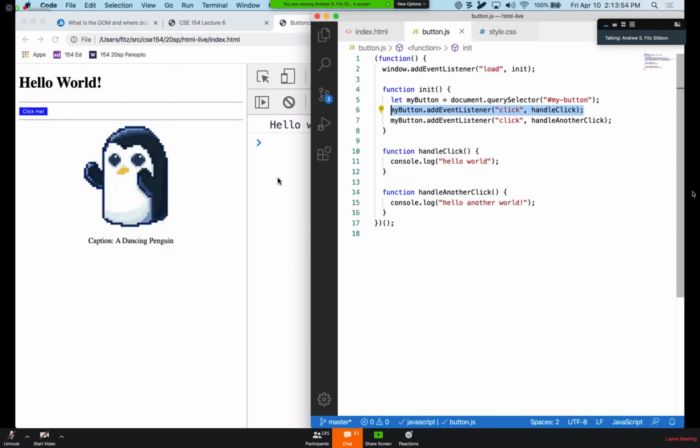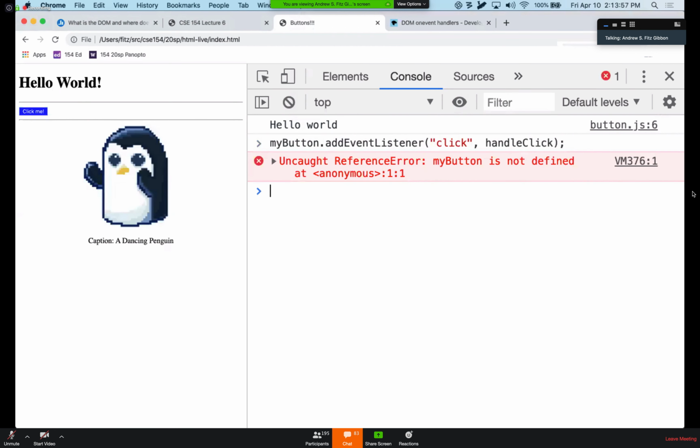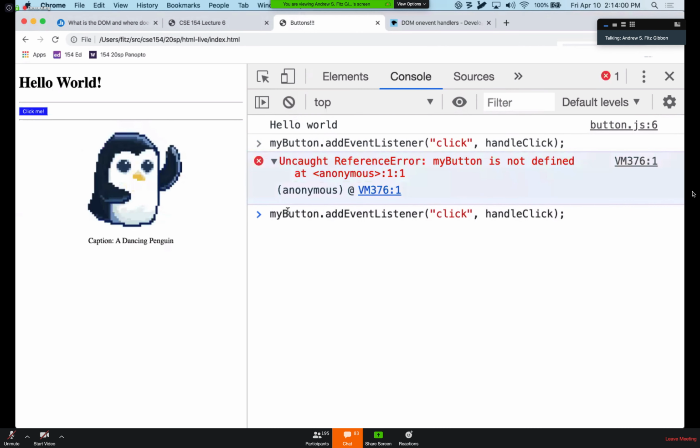The AddEventListener does not return anything. We can run it in the console. Oops, I don't have that defined here.